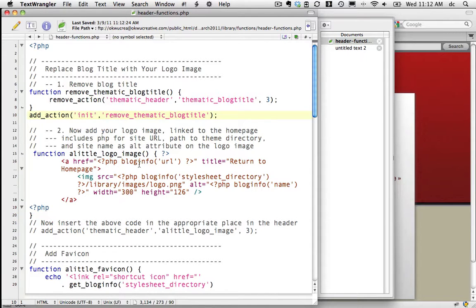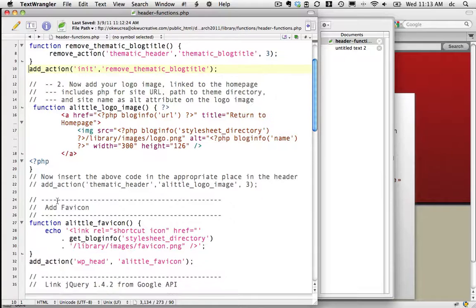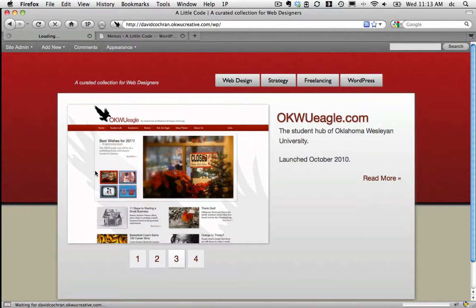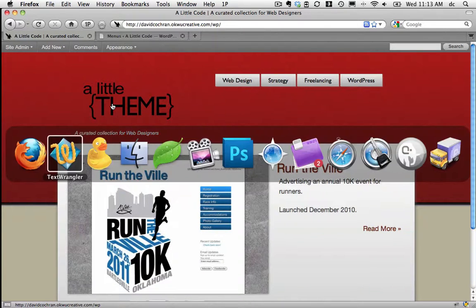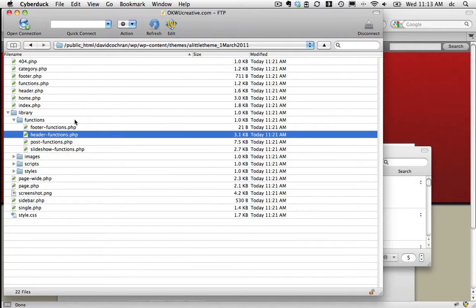You can see that it puts a link around it. It then goes and gets from the library folder of our theme, the images folder, a file named logo.png with width 300 and height 126 pixels. Now that function has been commented out, so I just need to remove those comments. Save. Go to my site, refresh, and what it's putting into place is the original logo that we have built into those theme files.